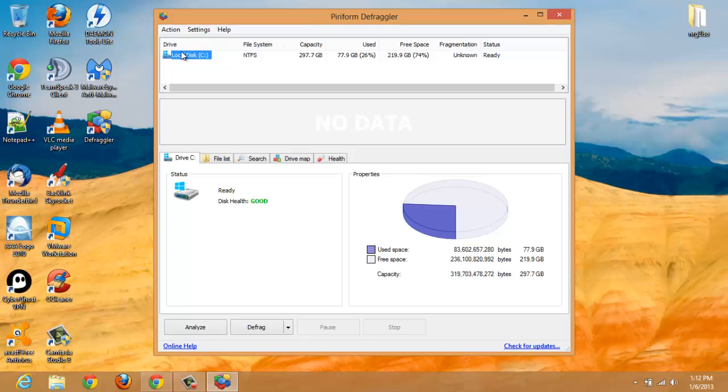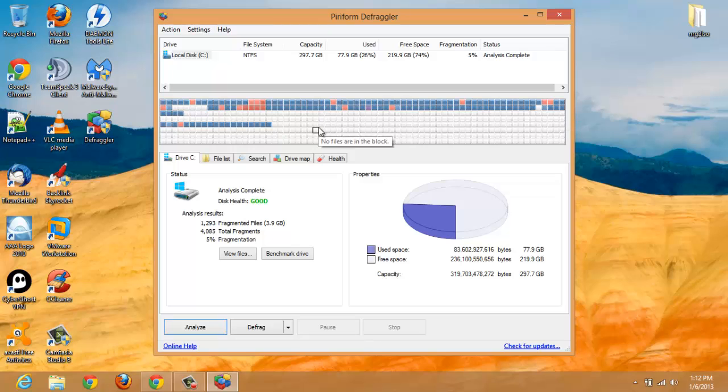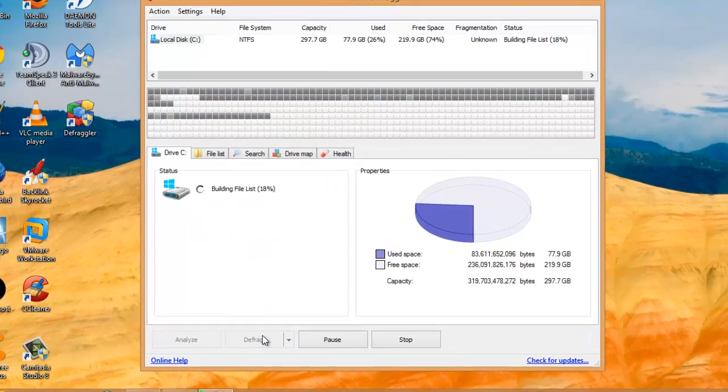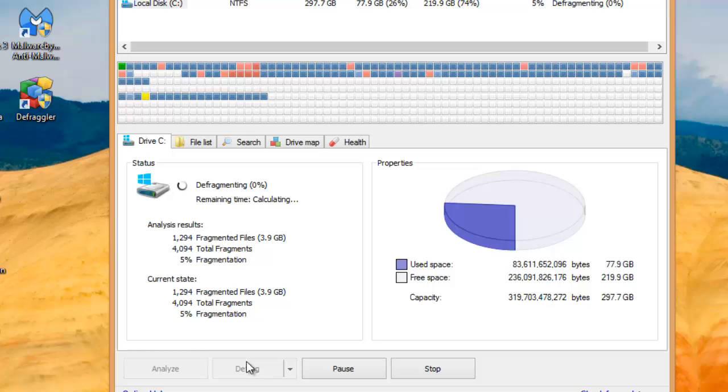So you select your local disk, and mine is local disk C, and you want to click on Analyze. It's going to analyze your hard drive, and as you can see, I have a lot of fragments, and what it's going to do is take these fragments and arrange them in clusters and create the largest amount of free continuous space. So what you want to do is click on Defrag. Once you click on Defrag, it's going to start defragging your drive, and note that this can take a very long time. You should probably leave your computer on overnight and run this software, so it has a lot of time to defrag your hard drive.